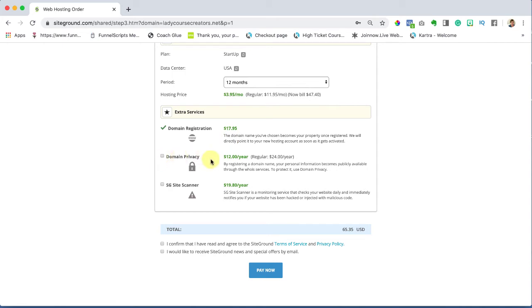Domain privacy, please check this. It's $12 a year. It basically keeps you out of, let's call it the phone book of web addresses. So if somebody wants to look up and say, gosh, who owns ladycoursecreators.net? Well, they're going to see a generic hosting company. They're not going to see my name, Susie Starkman, and my address. So that's important to me. I don't need people understanding what I'm doing in my business.